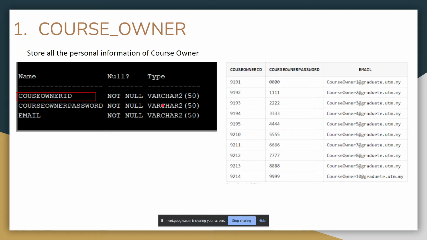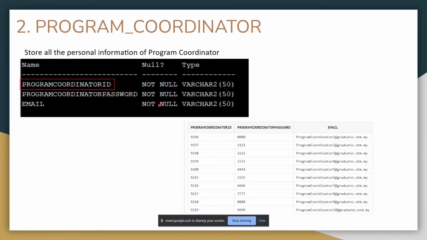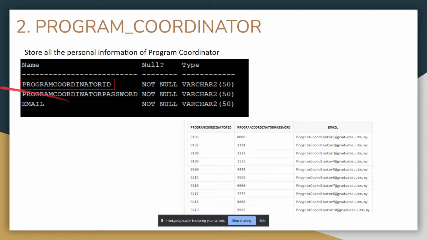Moving to the second entity, which is the program coordinator. Same as the course owner, the program coordinator ID is the primary key for this entity, and we have the program coordinator password and email as not null attributes for this entity.